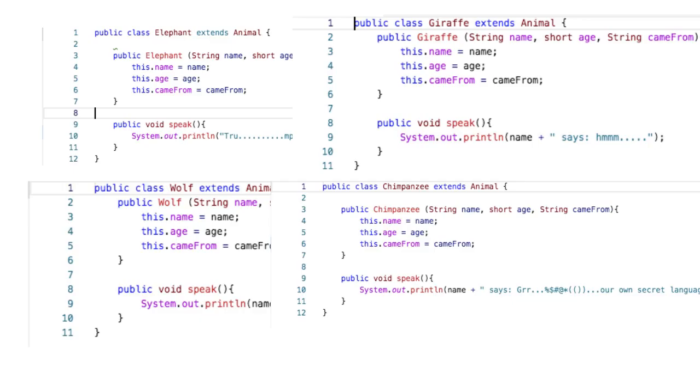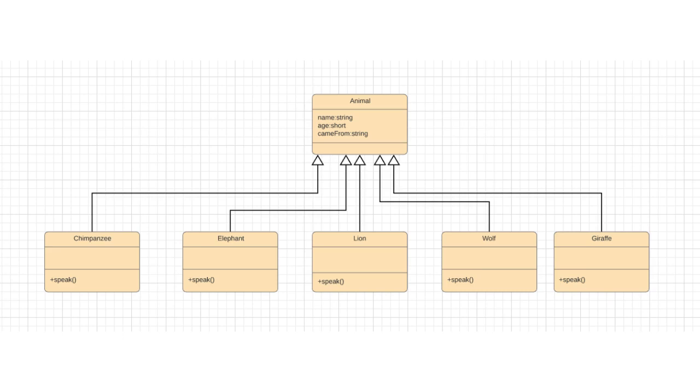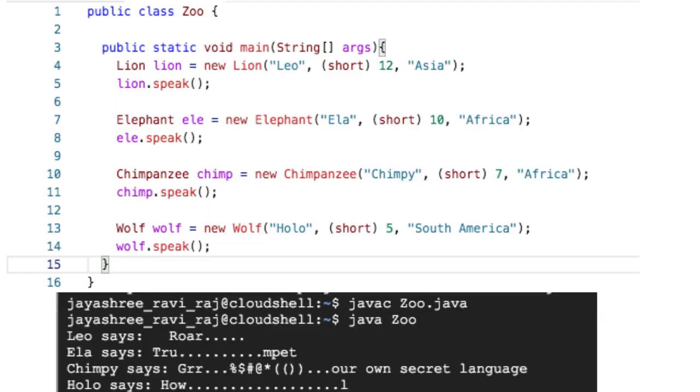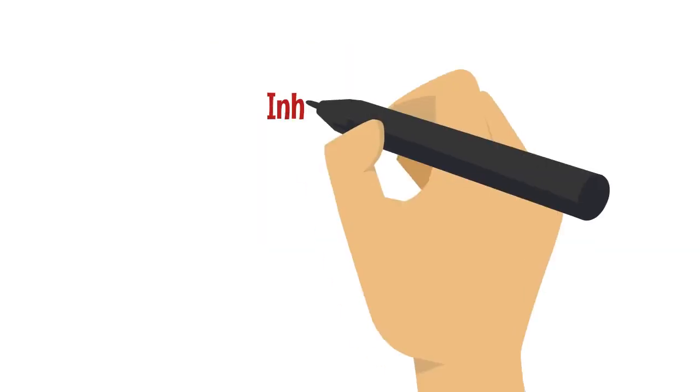Based on the same principles, the other four classes can be simplified as shown here. UML diagram, which shows the relationship of all the classes, looks like this. Animal class is also called the superclass, and all the other children are also called subclasses. Now, if you revise your zoo class, compile and run it as shown here, you would see the results as shown in the console screen.